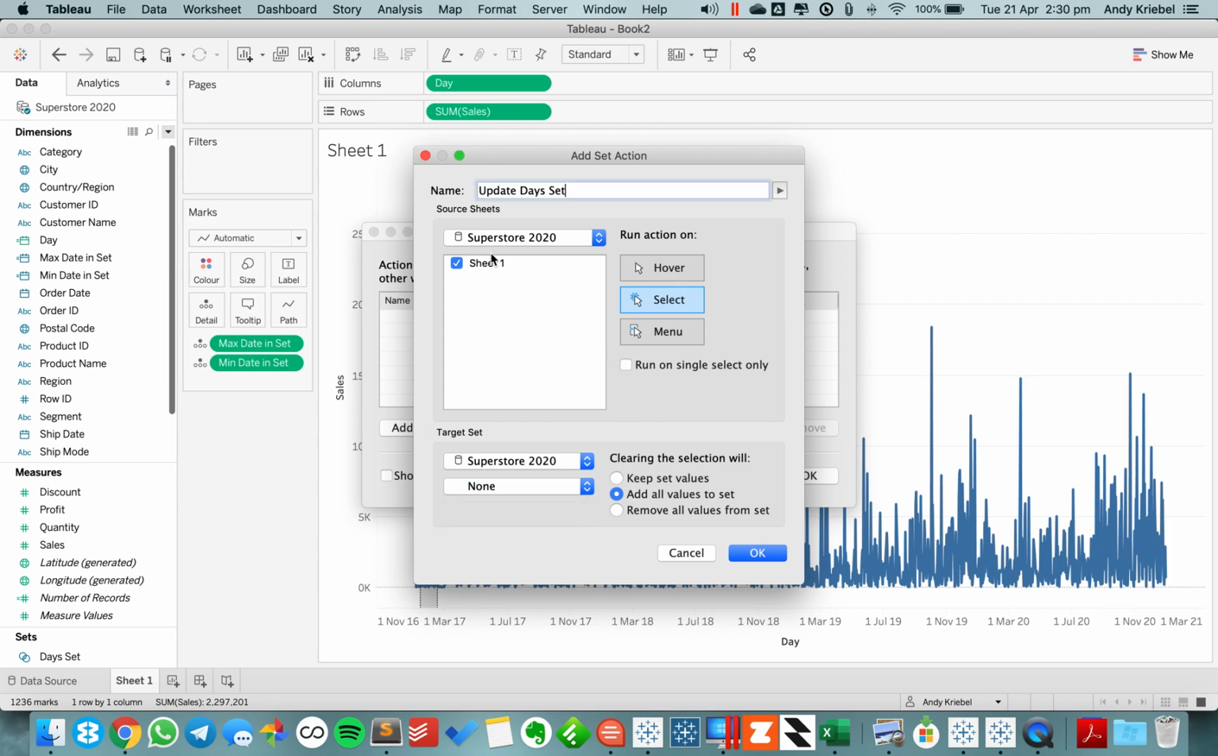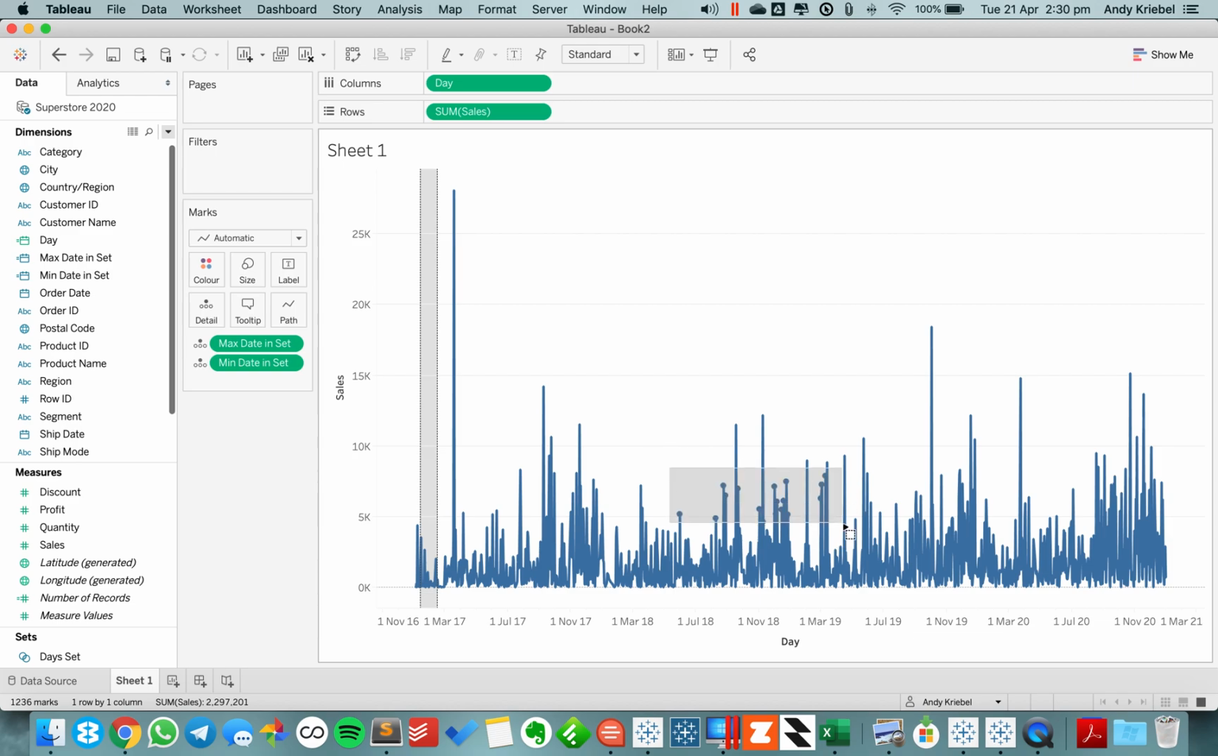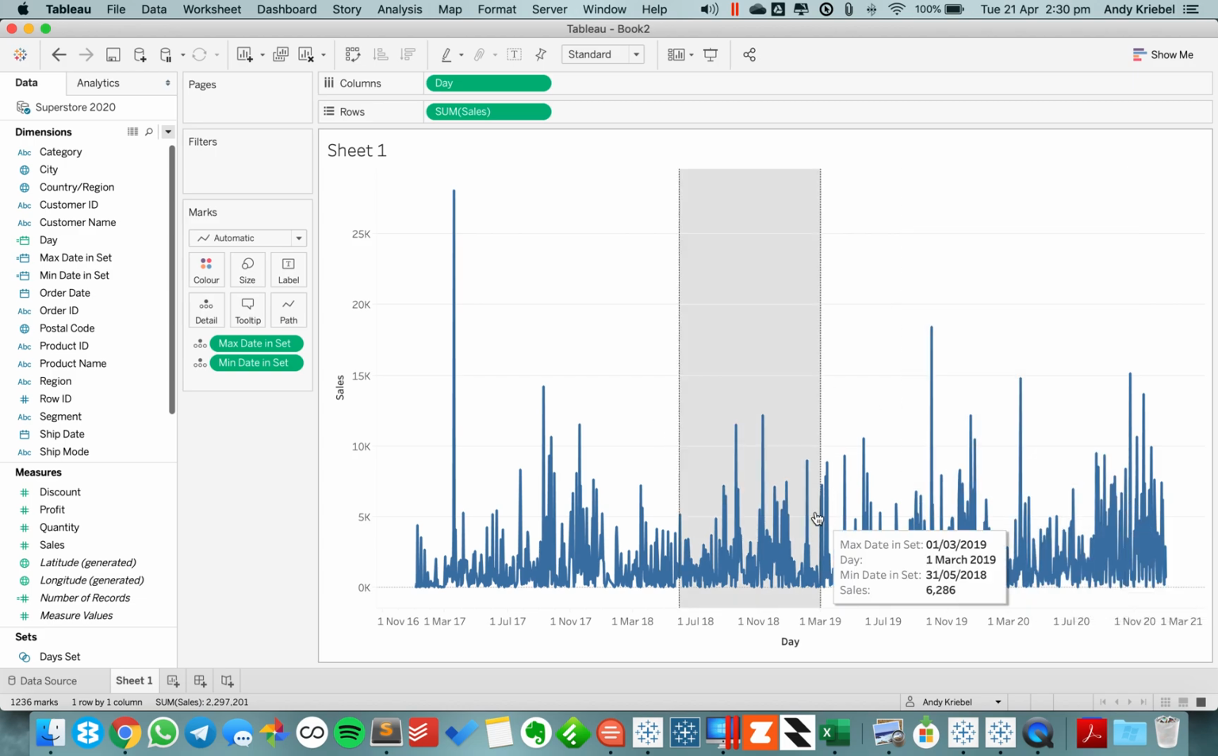And the reason I do this is because when I put it on the dashboard, I want it to automatically carry over without having to reset it. So I want to update my day set on select. And I want to keep the set values when I'm done because I want that range to stick. Hit OK. And now when I drag over some dates, you can see my reference band shifts. So if I do something like that, you can see it makes it bigger or smaller.